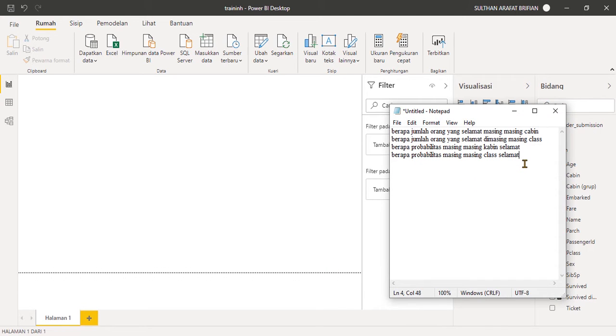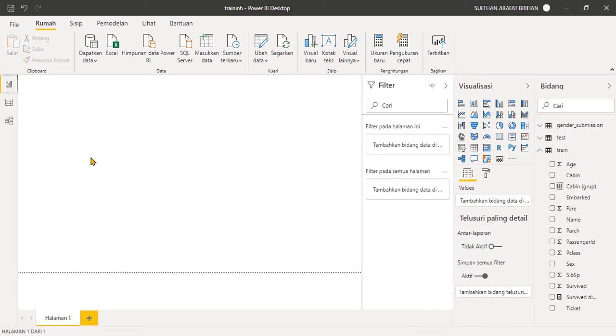Right now I want to explain how to answer this question. The first is how many people survived the Titanic accident in each cabin, and what the probability of survival is for each cabin. Then, how many people survived in each class, and what the probability of survival is for each class. First I want to explain how to answer the question about how many people survived in each cabin.